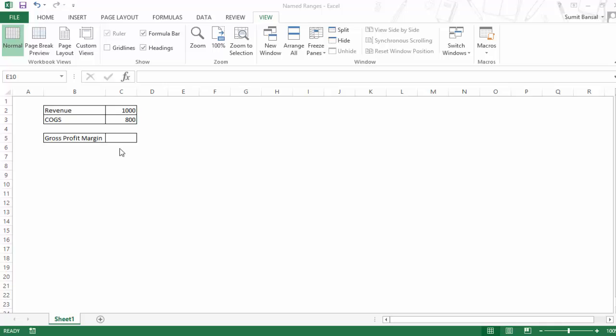So here I have a simple example. I have revenue and cost of goods sold, and if I have to calculate gross profit margin, then it would be C2 minus C3, and if I hit enter, this gives me the result of gross profit margin. Now this is a very small example, only 3 data points, but if you have a huge data set, this reference C2 minus C3 may not mean a lot to you because there could be many such references. So in this case it is a good idea to name these cells.